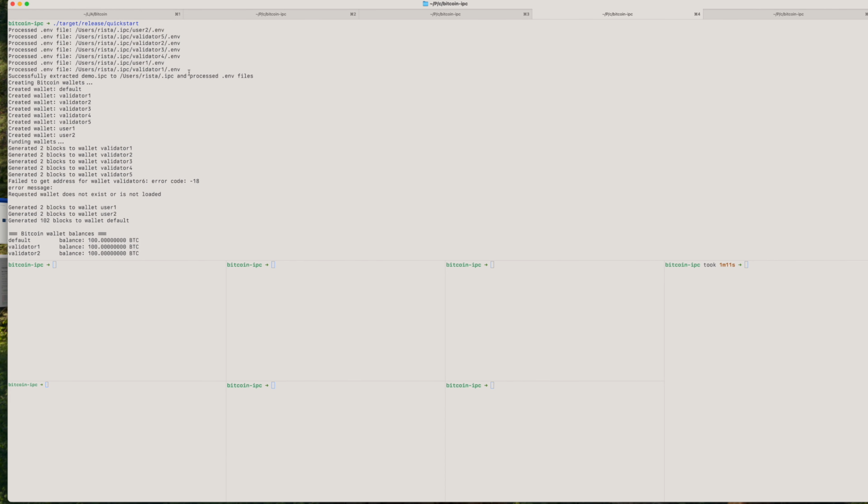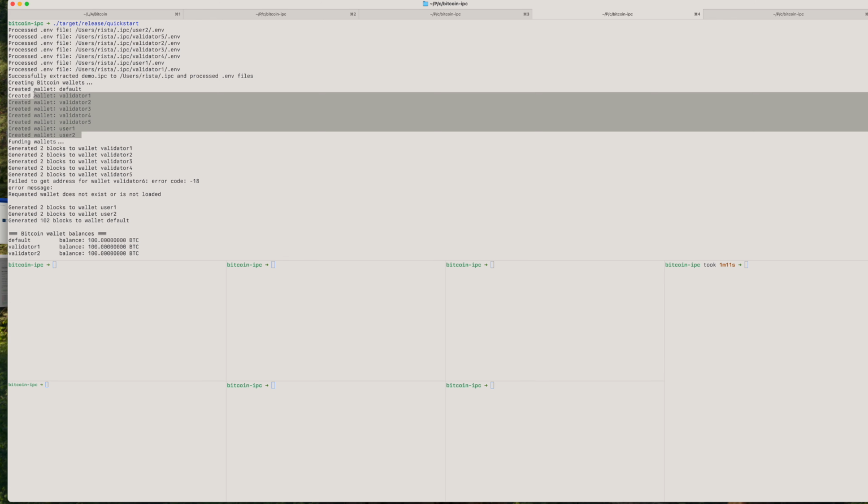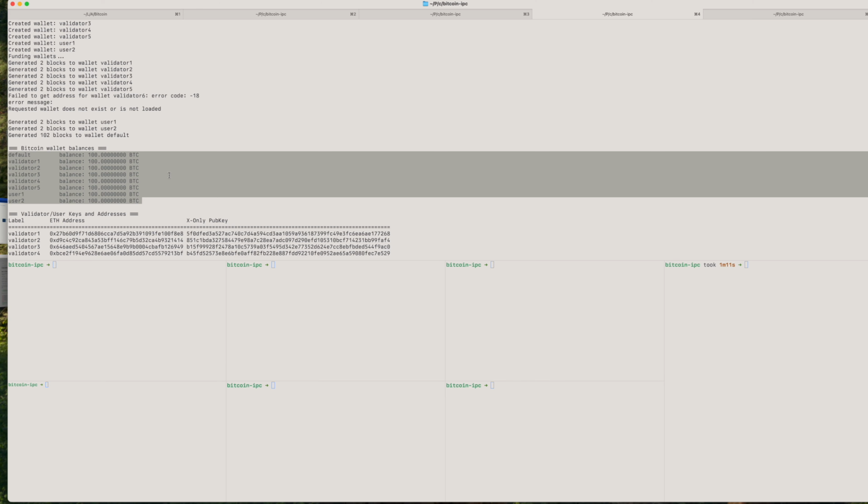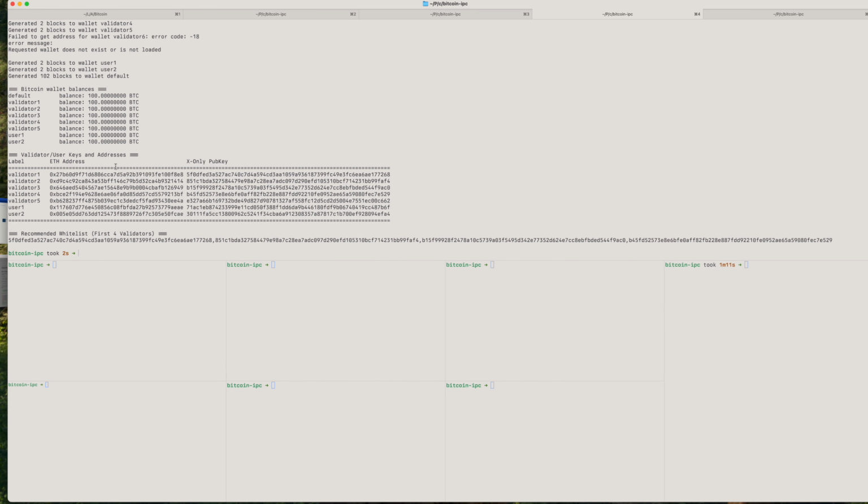So we see that we have configuration files generated for all our parties. We have Bitcoin wallets created for us, for all the validators and users. They are funded with 100 Bitcoin each. And we also have a pretty print of all the Ethereum addresses and X-only pubkeys we're going to use.